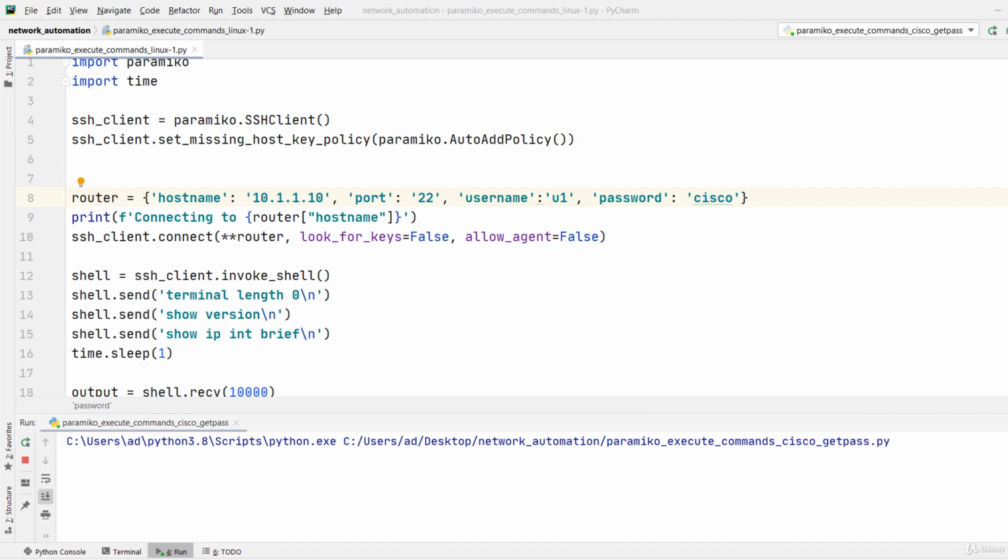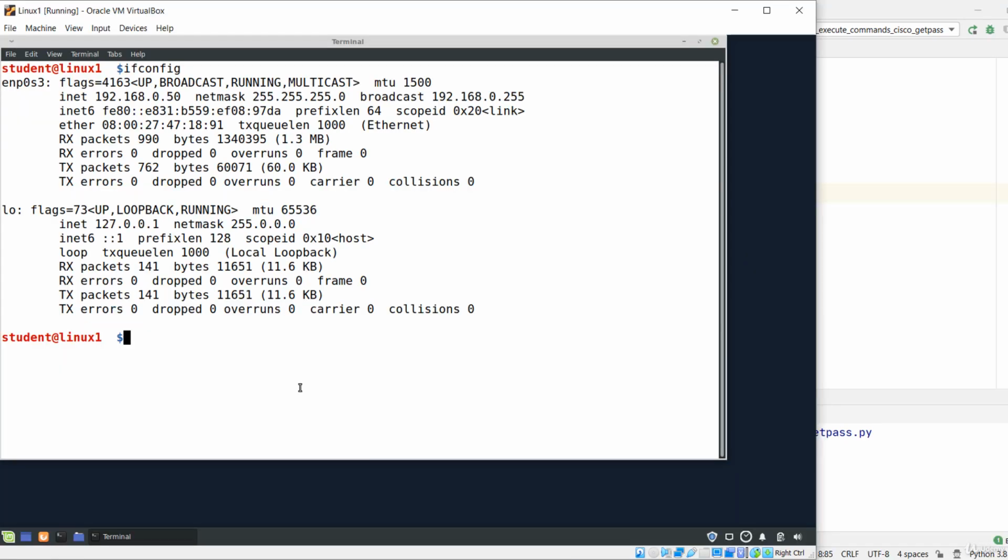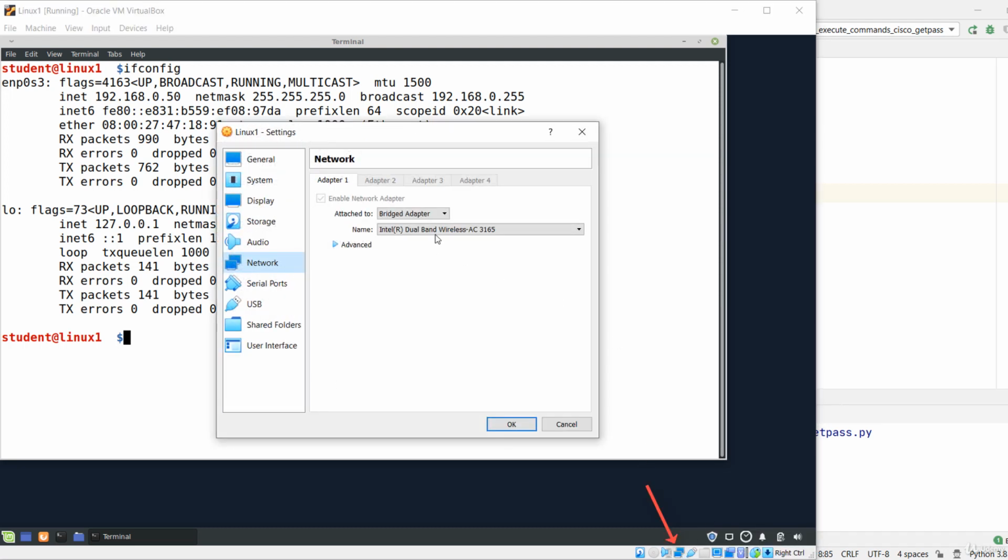In this lecture, we'll take a look at how to execute commands on Linux servers from Python scripts using SSH and Paramiko. I have a Linux VM that's running in VirtualBox. The network interface of the VM is in bridged mode, so it has access to the same LAN as the Windows recording machine, where the Python scripts are executed.